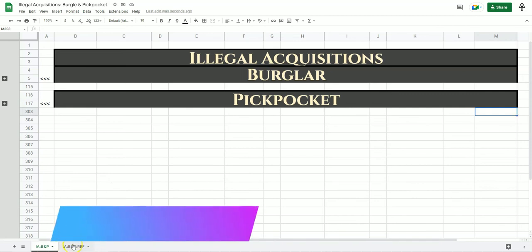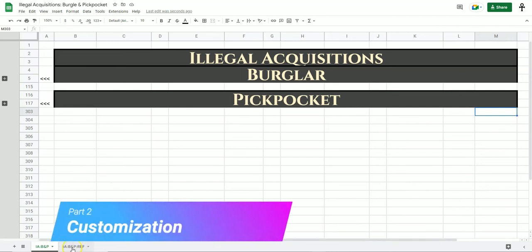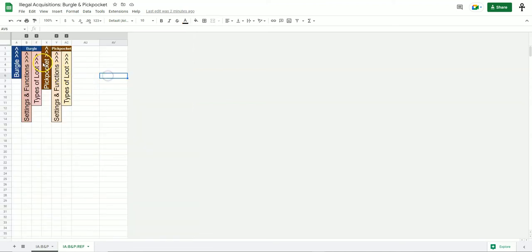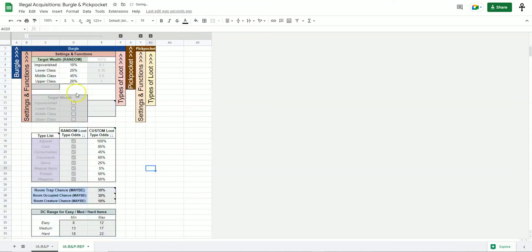You'll notice down here at the bottom we have our 2 different tabs, and we have the Ref tab. If you click on the Ref tab, we come to 2 different major sections. We have the Burgle section and the Pickpocket section. So let's expand the Burgle section. Our first subsection here is Settings and Functions. We expand that out. And here is the odds table for the target wealth if you set it to random.